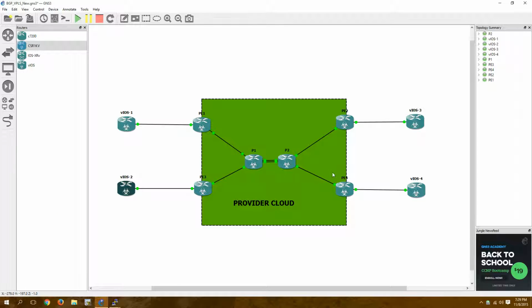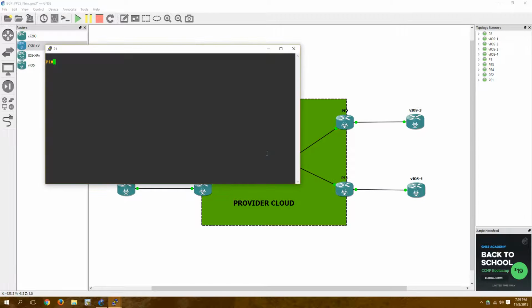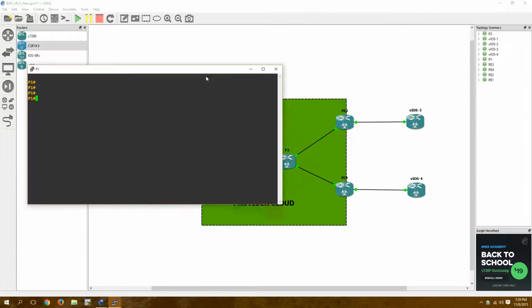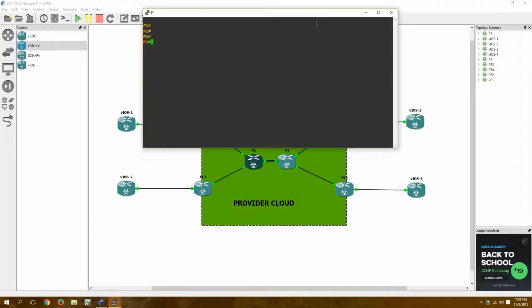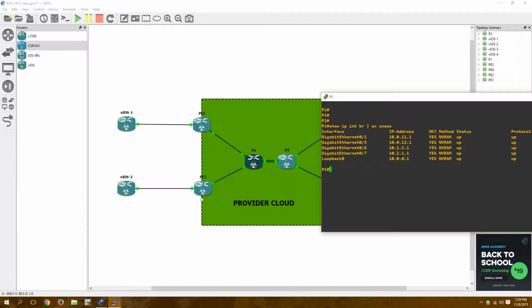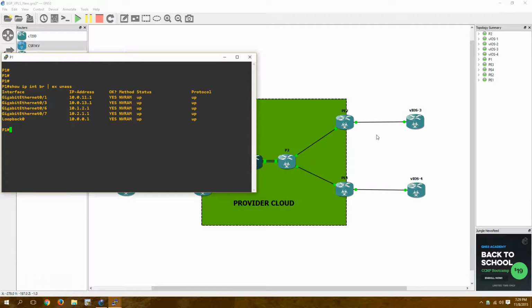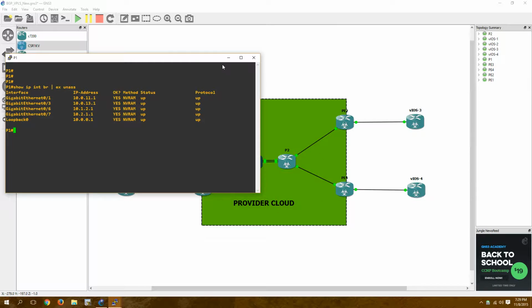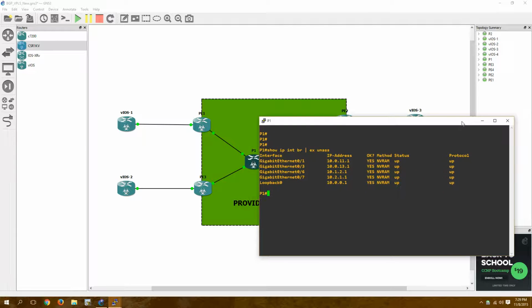We're not going to look at the P routers a whole lot tonight because there's not a whole lot happening there. So I'll just look at P1 as an example. Show IP interface brief, exclude unassigned. So the P routers have one interface going to what we'll call the local PE. P1 connects to PE1 and PE3, and then has two links to P2. P2 connects to PE2, PE4, and they're running OSPF only. That's the only routing protocol they're running.